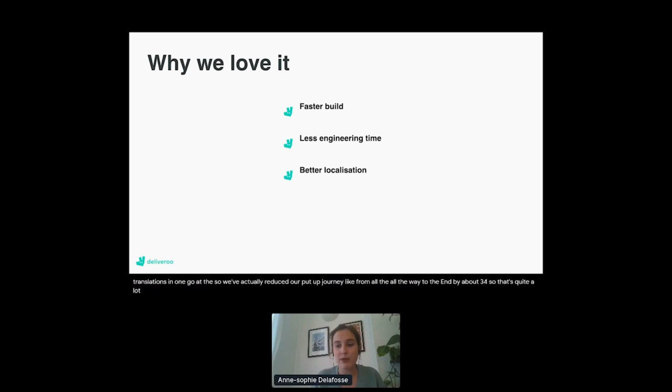Less engineering time because, well, 2 minutes per key. You've seen just 3 keys. That's already 6 minutes. Imagine how many engineers you have in your team. That's quite a lot of time saved. And also better localization. And that's for 2-3 reasons.